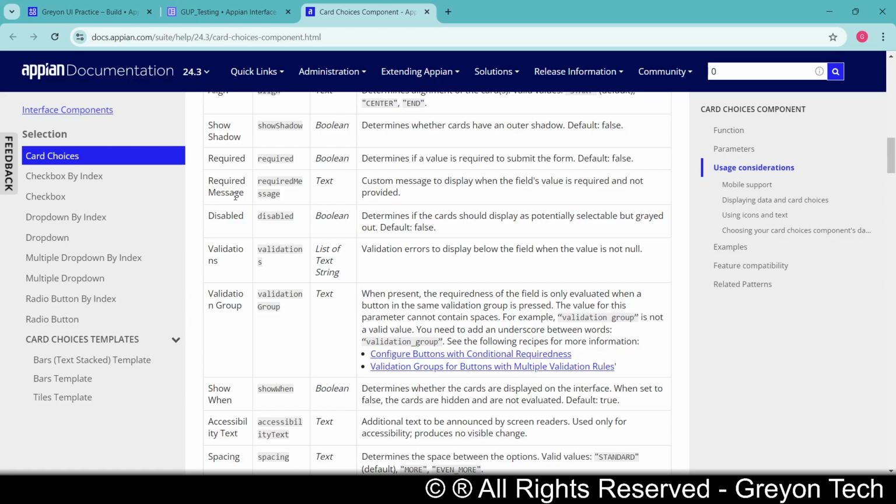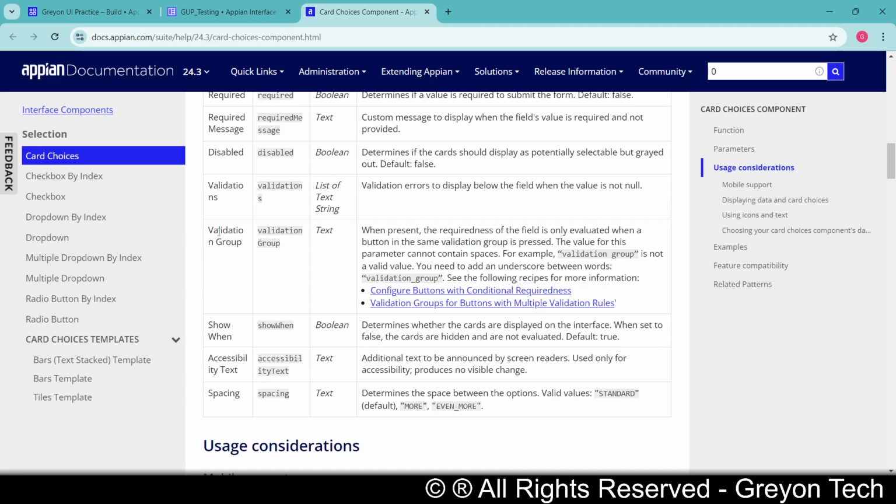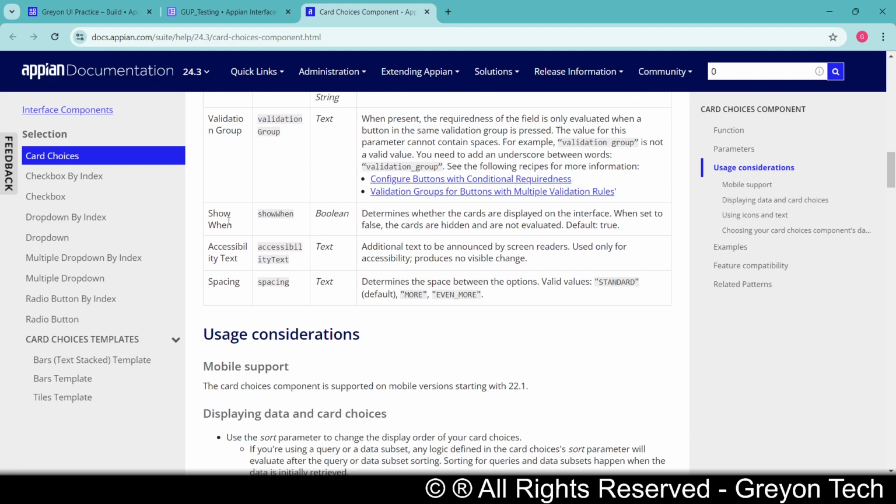Disabled: is there any specific value or condition returning true or false on which you want to make it disabled? Validation group is just another input field configuration. Show when: you can put a specific condition on which the card as choices will be visible. Accessibility text is again used for screen readers, which I have explained previously as well. Spacing is a new one for us. Spacing means values like standard, which is the default, or if you want more spacing or even more spacing between the options, then you can choose spacing.